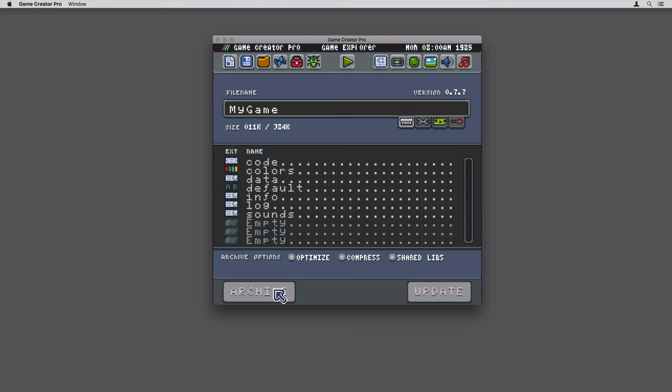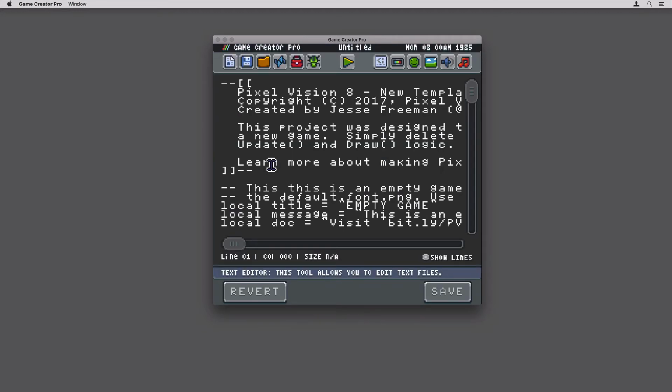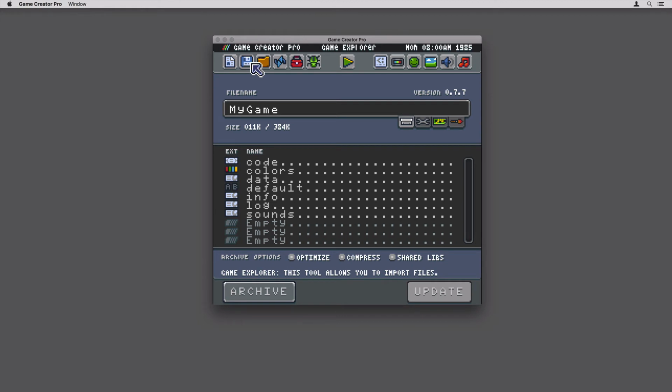The last thing that the Game Explorer allows you to do is open up a specific file. For example, the chip editor is only accessible by double-clicking on the data file inside of the Save Game tool. You can also load up different files as well. If you double-click on the code file, it'll open up the code editor. You can return to the Save tool and select a different file in order to view it.